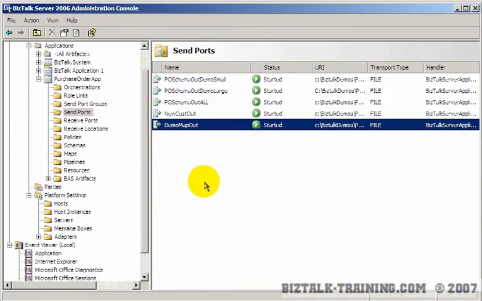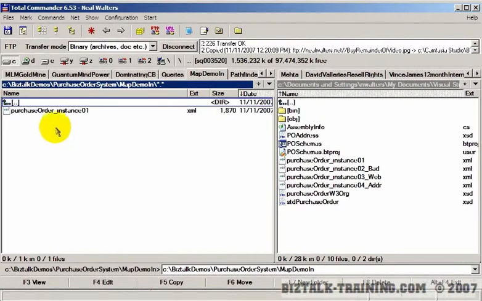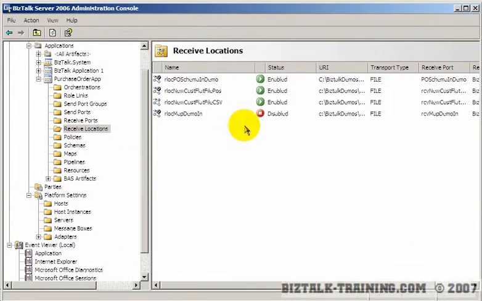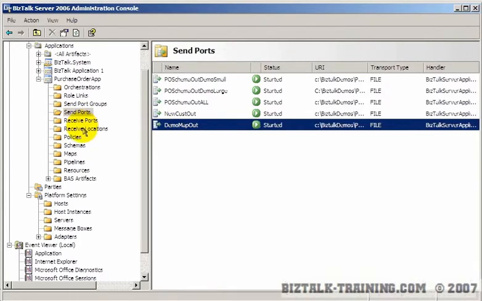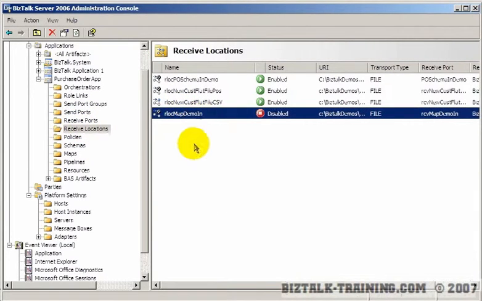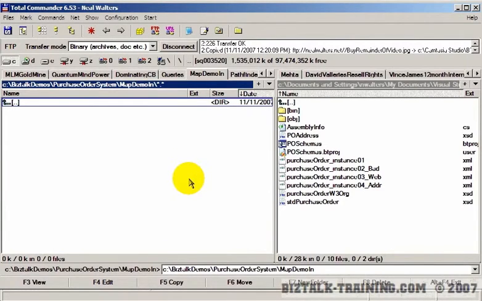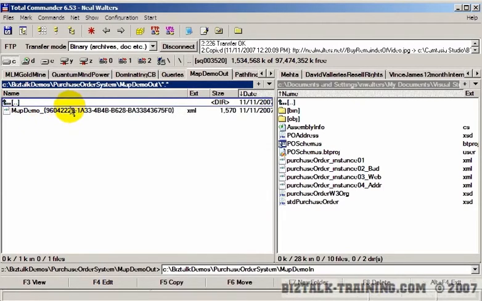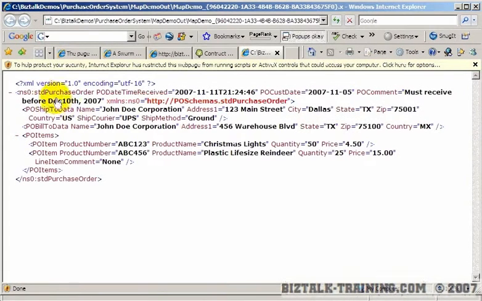Okay, so we save that, and now we go to receive location. Our file is still sitting there because the receive location was disabled. So let's make sure, first of all, our send port is started, and now we'll just enable our receive location. And we go back here, and in just a second or so the file has been picked up, and we'll go to HAT in a second, but here's our output directory. Before I go to HAT, let me just show you the results. And notice it is a standard purchase order.